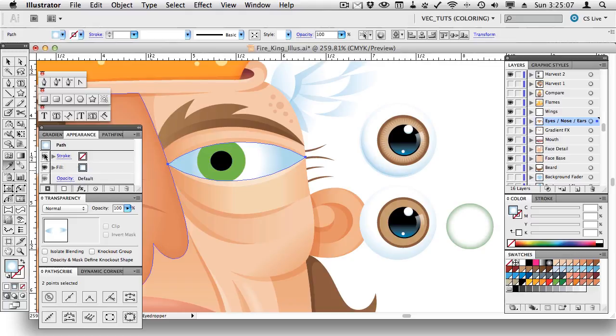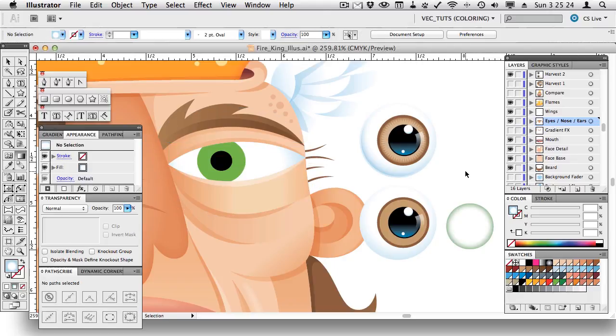Now this makes it look like he's sick. So we're going to obviously adjust this and adjust the weight, and even adjust how the gradient goes until it feels right. And I think that's pretty good. So just subtle shadows in there.